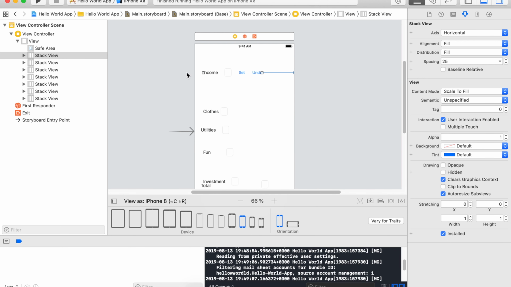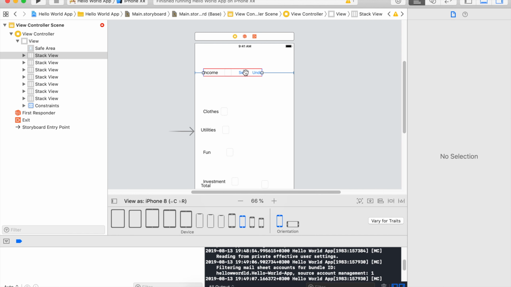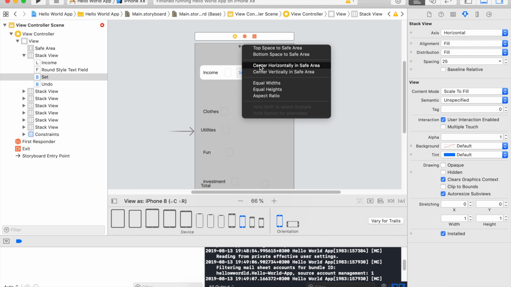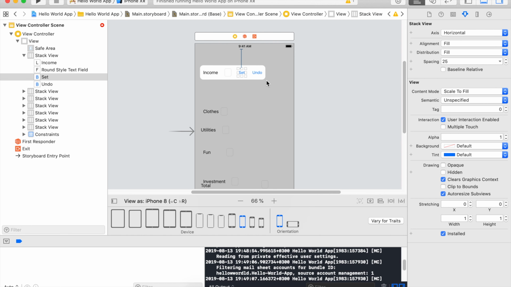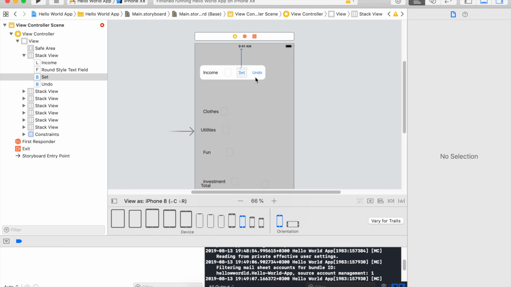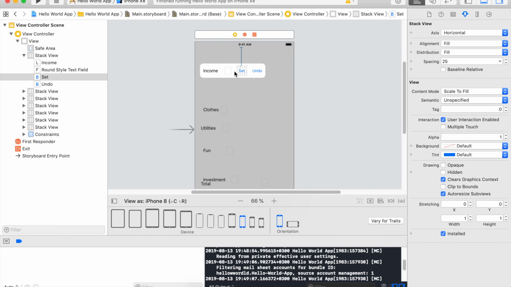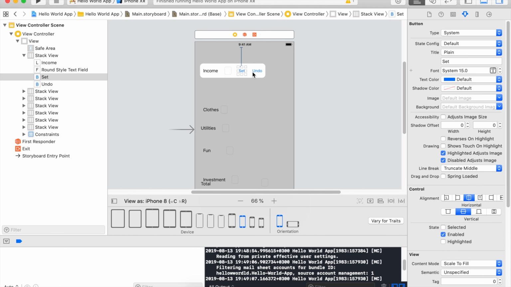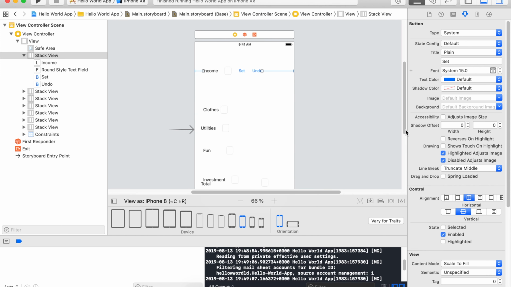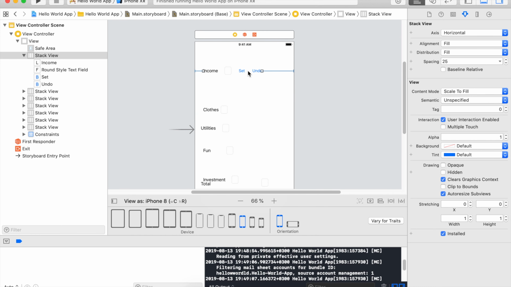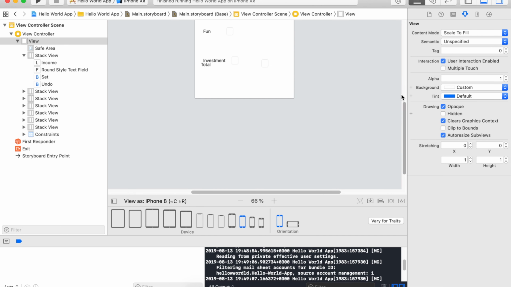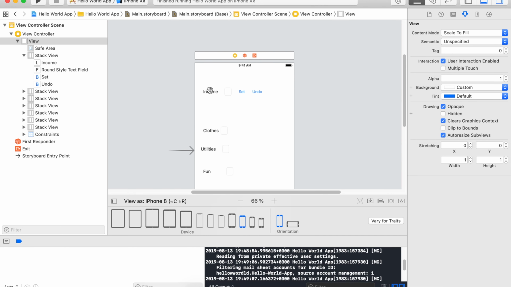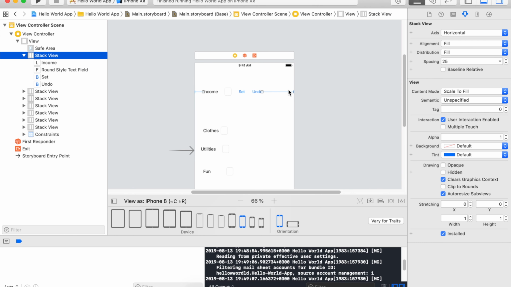Just to make a quick demonstration of what this thing can do. I'm going to add a top constraint, and also a bottom constraint. I think the bottom constraint is not necessary so far.